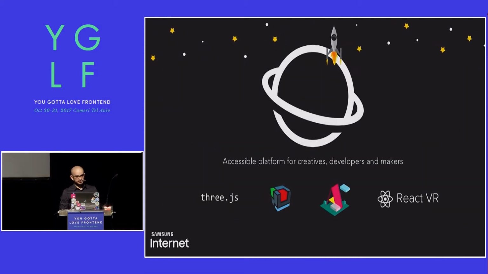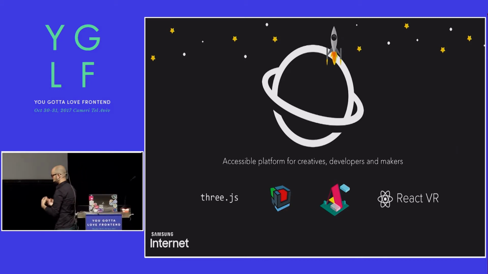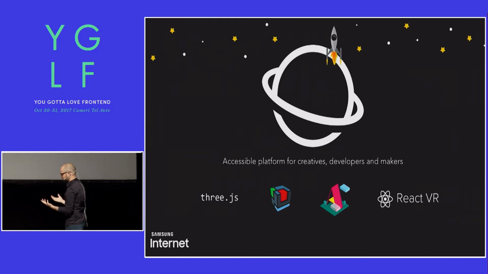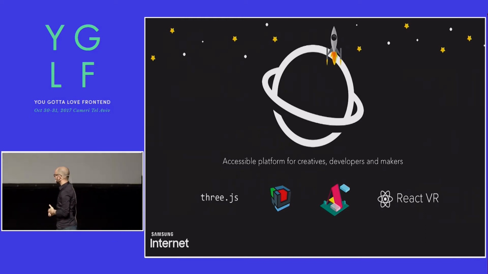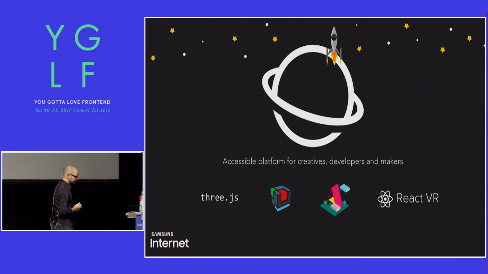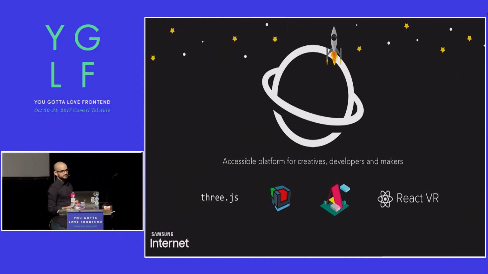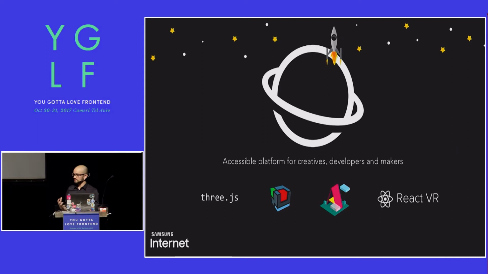So these examples show how WebVR can be an accessible platform for creatives, developers, and makers. Depending on your platform of choice, your frameworks of choice, you can start using any of these. If you're a more end-user type of audience, then you can start playing with Vizor. You can start playing with different options that are already out for consumers in order to create VR presentations.